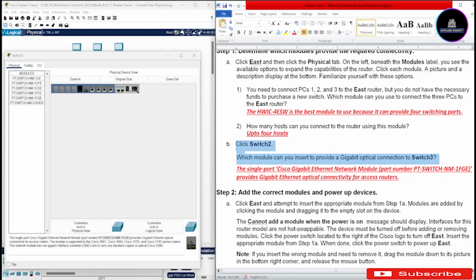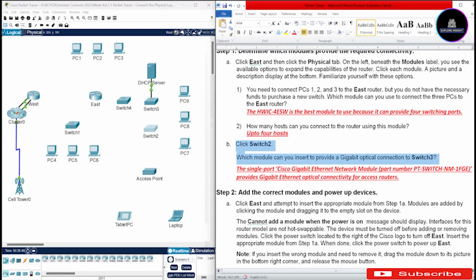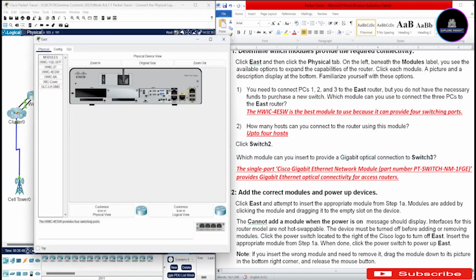Just to shorten the whole text there, let's go to the east router. Now, click on the east router. At this point, we are to add the correct module, following what we have in 1A for the east router. Which module did we say we will go for? If you recall, it was this module, okay? Now, all you need to do is remember to switch off the device.